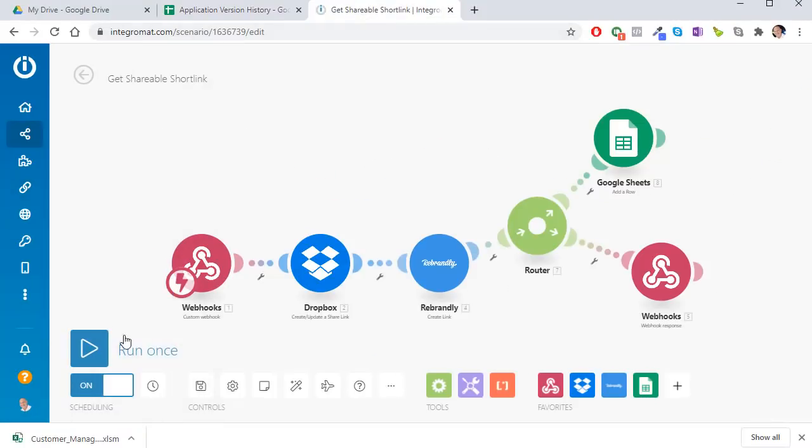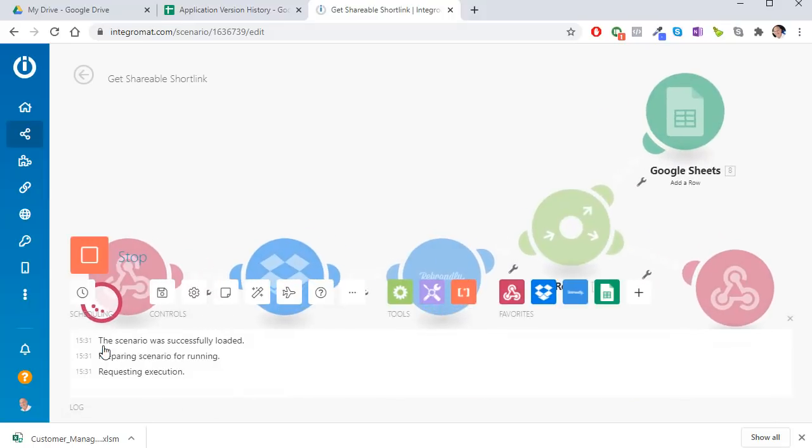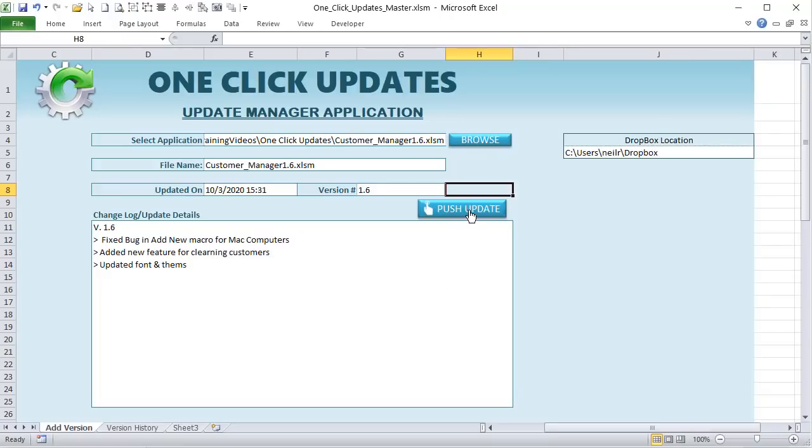All right, the best thing to do when you're just testing it out, you can click run once before turning it on. What that's going to do is automatically wait for that. We can go back to the application. We can click push update, and that's going to send that information.